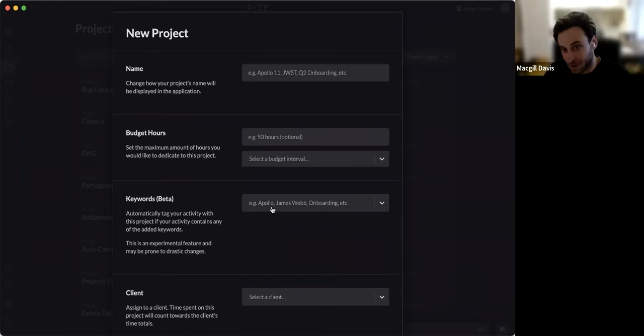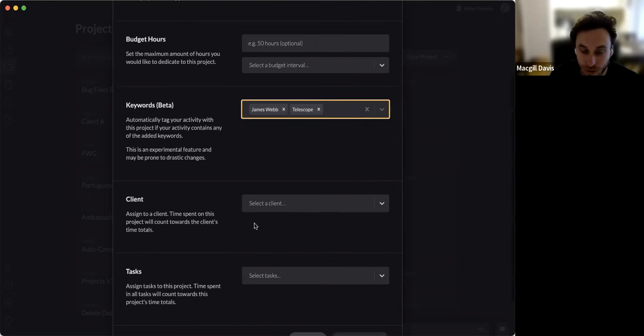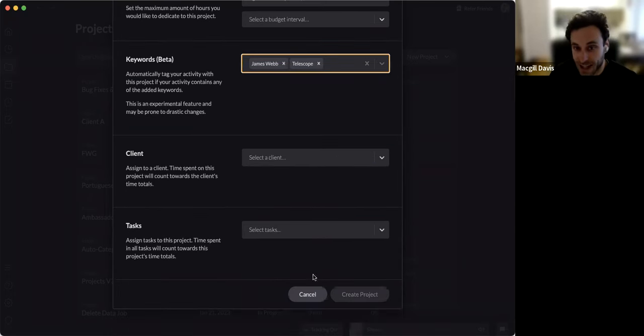So, if I was NASA and I was working on the James Webb telescope, I could put James Webb as a keyword, or telescope, or whichever might work. Or if you're working on a client or a project, you can add those keywords to the project. And if Rize detects that you spent enough time based on the window titles in either of those, it will automatically tag that block of time with a project, which is really cool. Similarly, you can add clients or tasks to projects to add some sense of hierarchy, and the time spent will roll up or roll down.